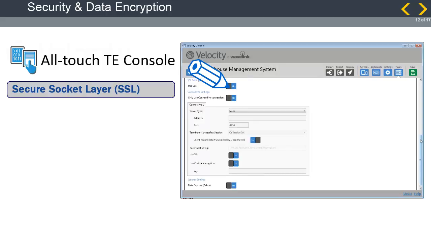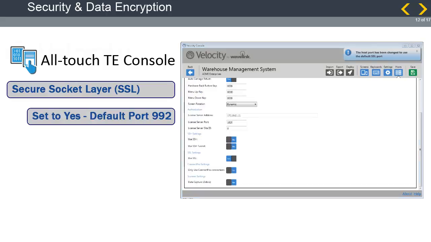The Secure Sockets Layer, SSL, is a computer networking protocol that manages server authentication, client authentication, and encrypted communication between servers and clients. There is no additional software for SSL on the device, but the host must be configured for SSL. When this option is selected, the port field is changed to 992. This option cannot be enabled if only Use ConnectPro Connections is selected.